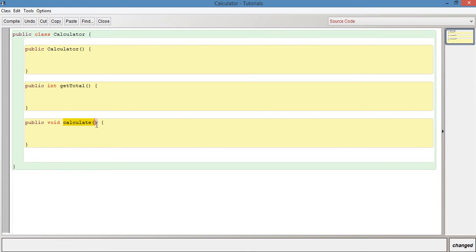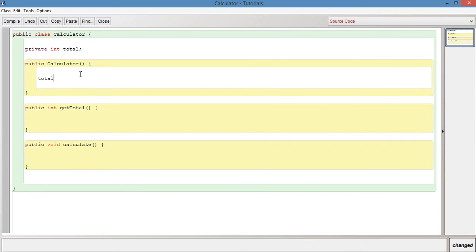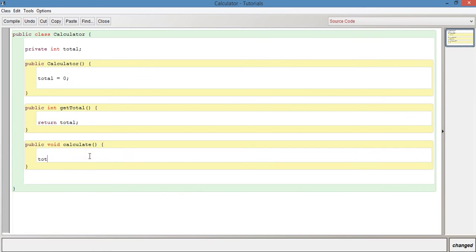Another one here, which is calculate, which is going to calculate two numbers, and it's going to assign it to our total variable. So our total variable is going to be declared here. It's going to be an instance variable as it's part of the class. So private int total. We're then going to instantiate it in the constructor. Total equals zero. We're then going to return it in this getTotal method. So we're going to return total. And in the calculate method, we're going to say total equals something maybe like 5 multiplied by 10.